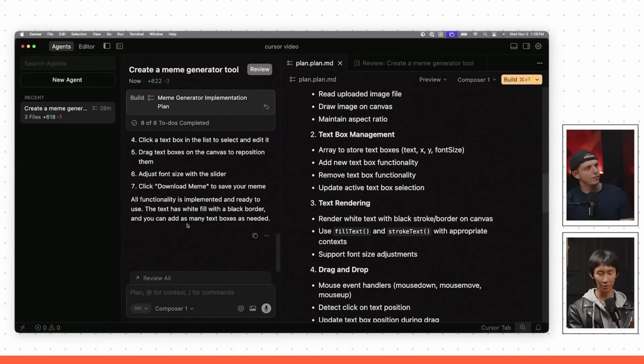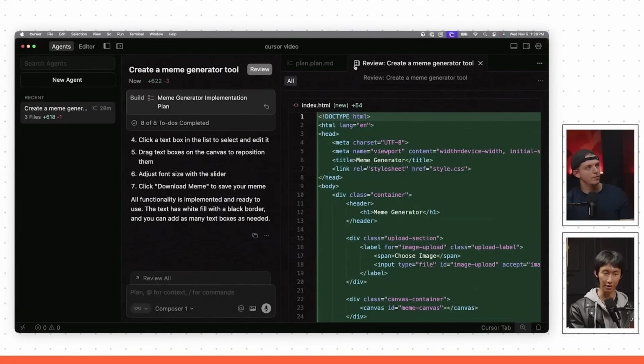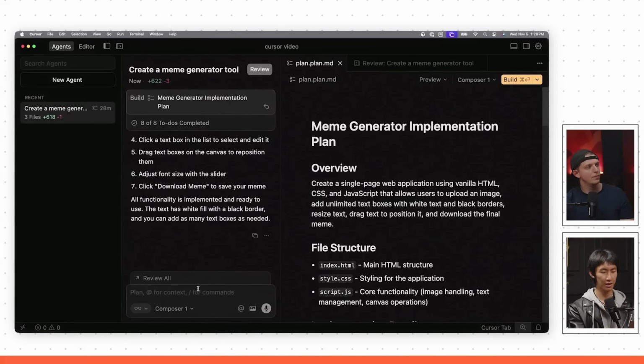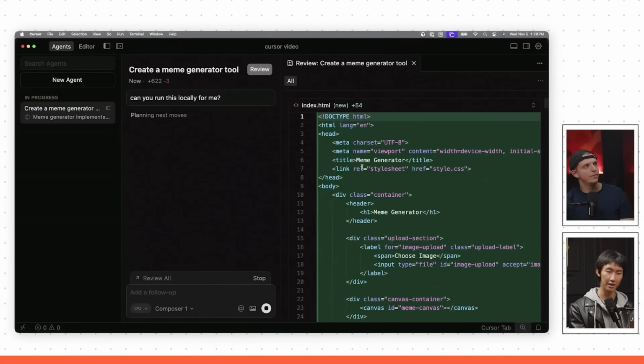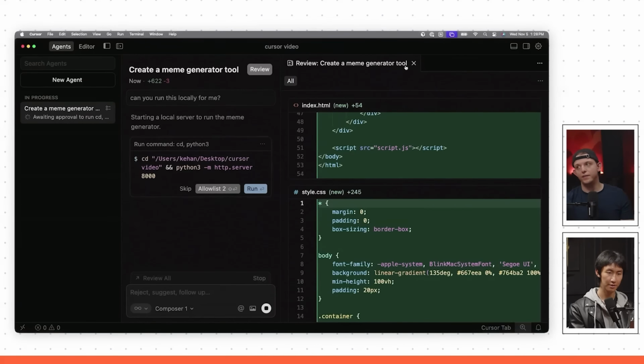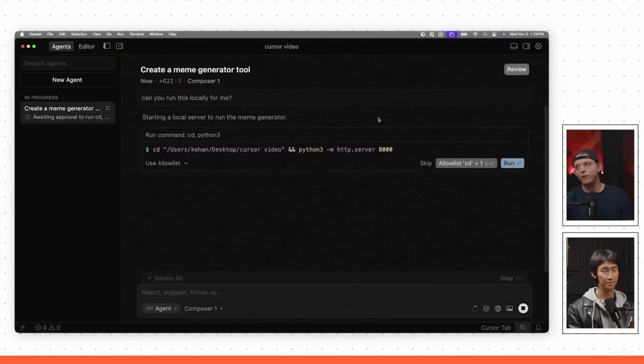Continuing on though, apparently we have a meme generator. I really want to play with it. So I'm gonna just go and ask it, can you run this locally for me? I'm gonna close the plan now, and these are the files. So the same way that you ran the landing page, you now want this meme generator that you created and planned with AI, you want this to run on your computer.